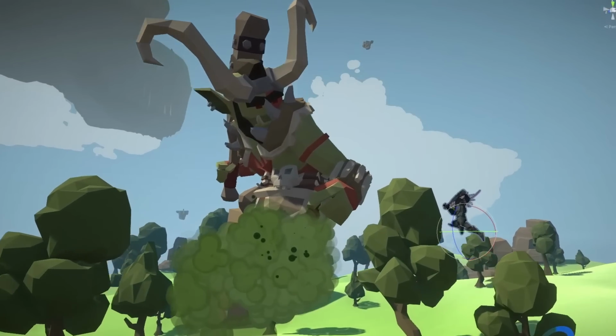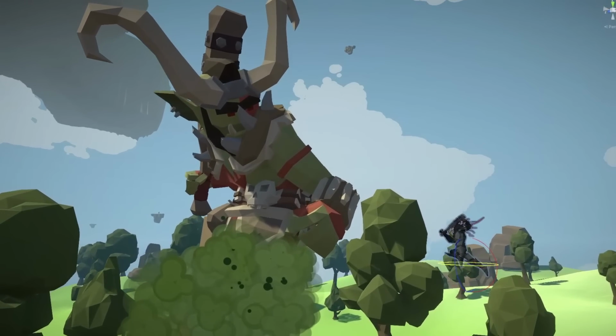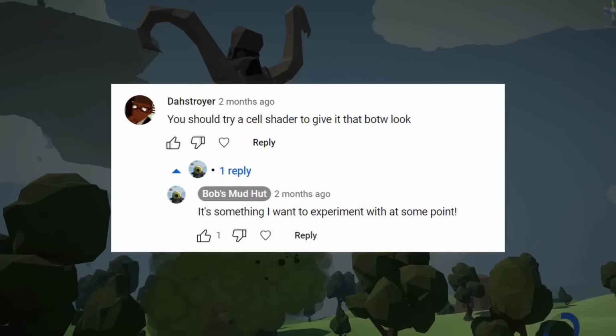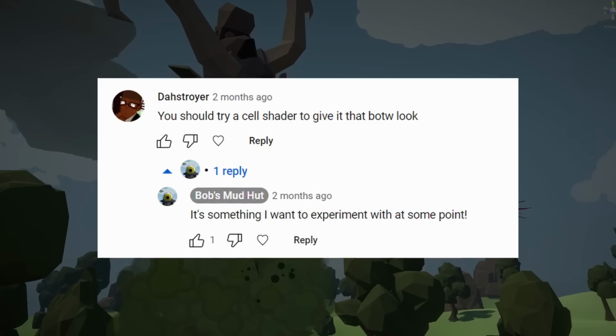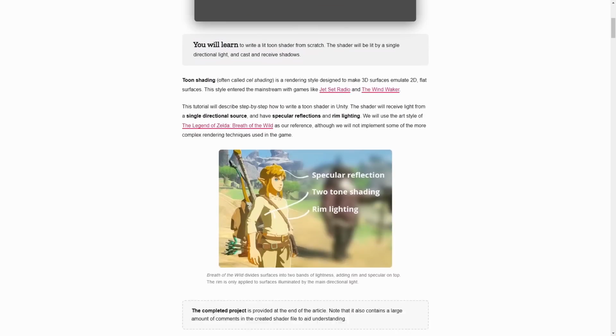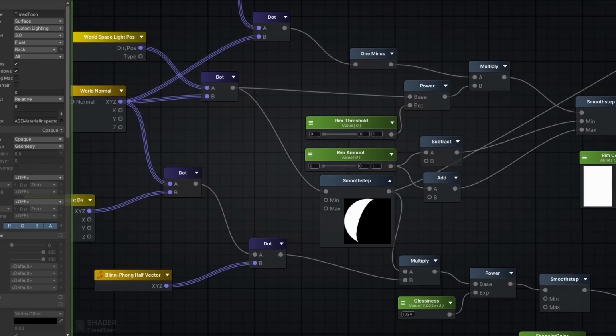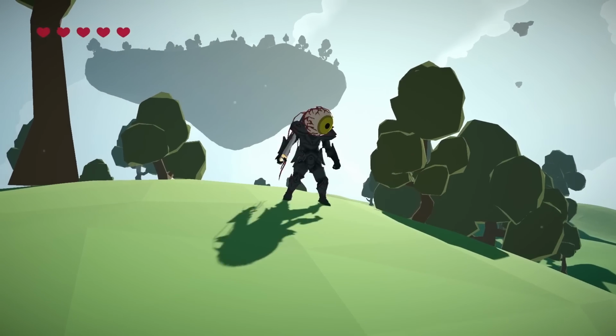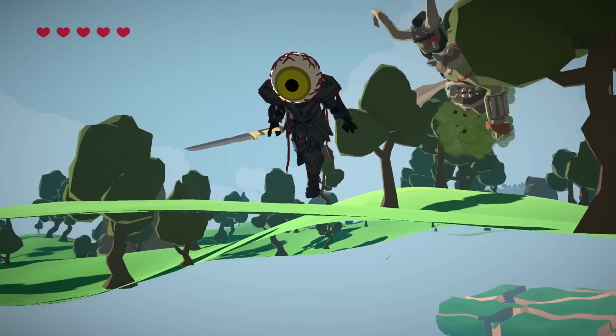If you're a returning viewer, you probably already noticed that I changed up the graphics a lot. Someone left a comment on the last video saying that I should try using a cell shader, which is something I've been wanting to experiment with for a while. I converted this great online shader tutorial to an amplify shader, and within a day I had working cell shading. Do you love this change? Hate it? Let me know in the comments.